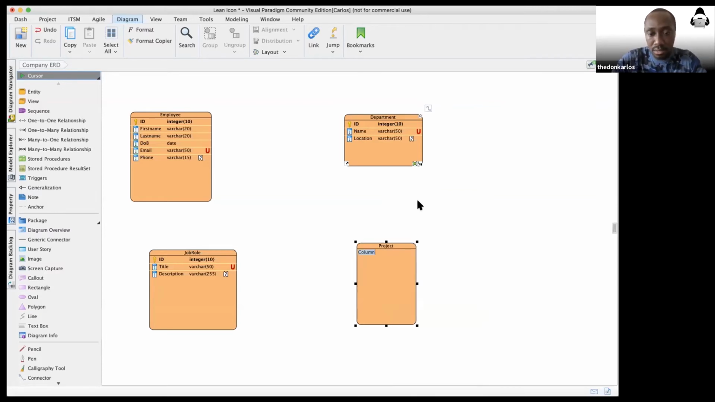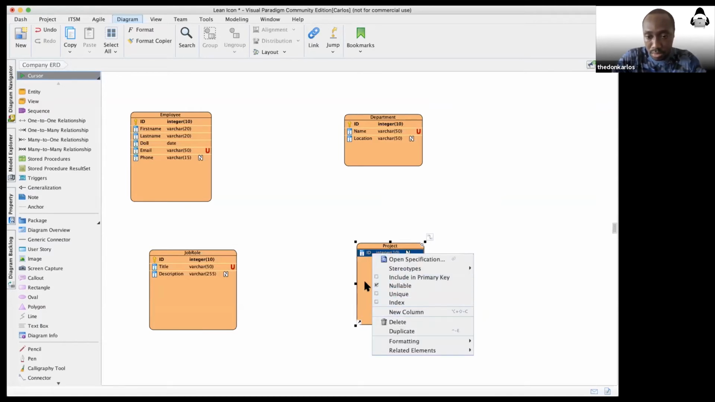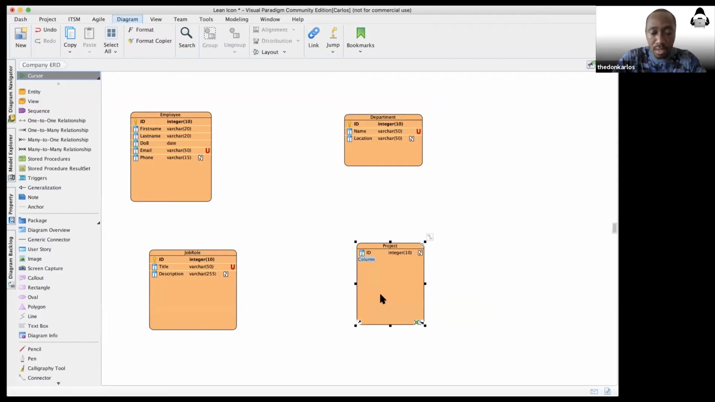So project ID, oops. ID here, new column here. Let's say the project title, maybe a description. Then a location of the project would be fine.